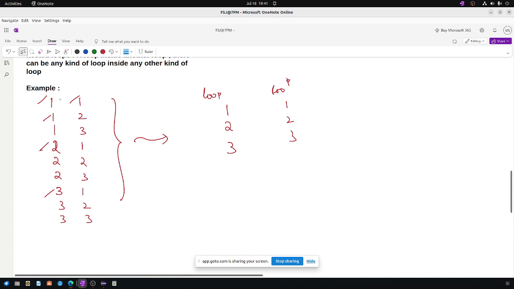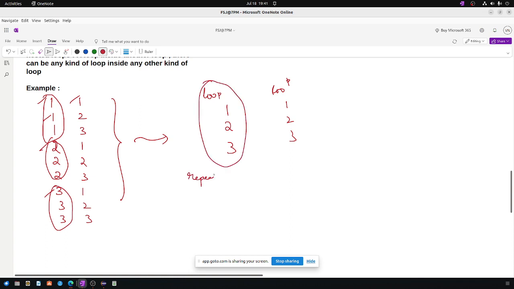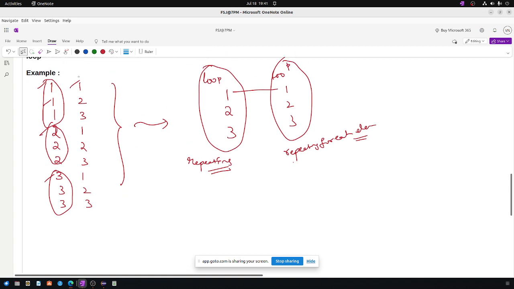But it is repeating. This loop is repeating, and this loop is repeating for each element. Try and understand: this is repeating definitely, and this is repeating for each element. So how are we going to look at this?